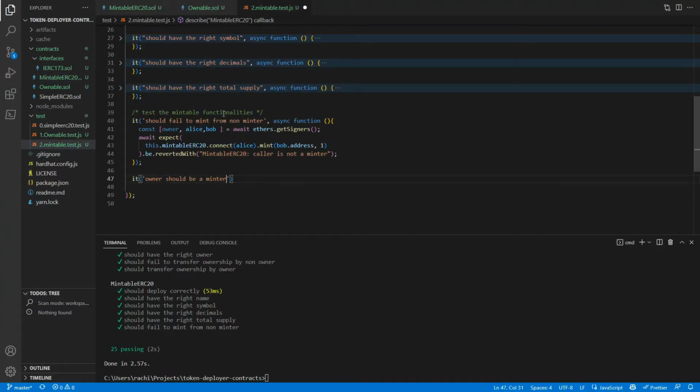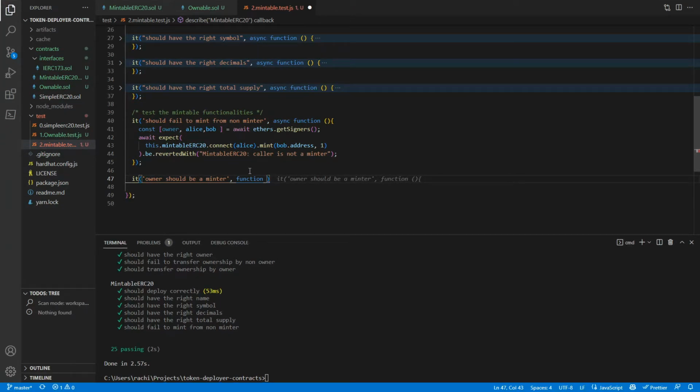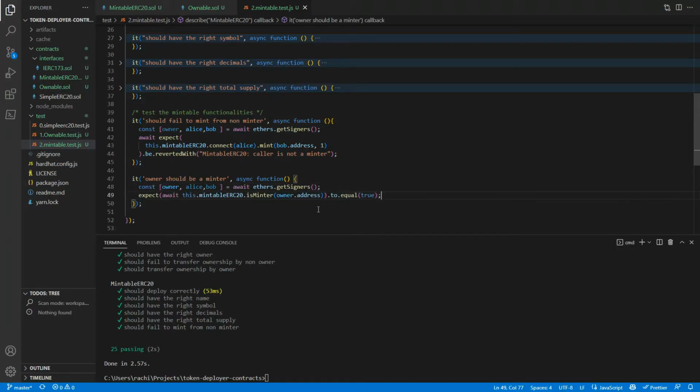We said the owner should be a minter, sorry. I think this would be an asynchronous function. And we should use this kind of function, so we can use this. And now we import our signers, and then we check if the owner is a minter, and it should return true. Okay.